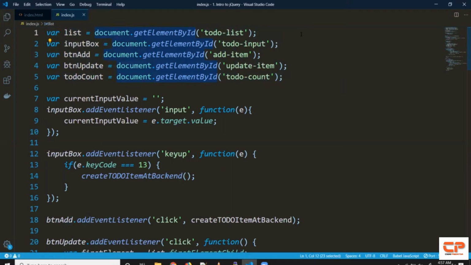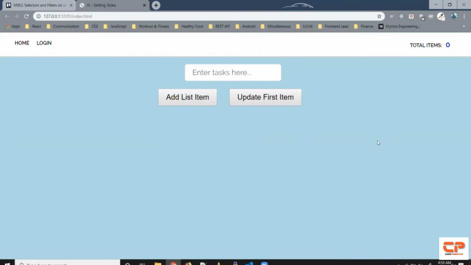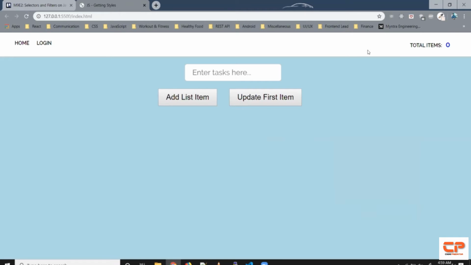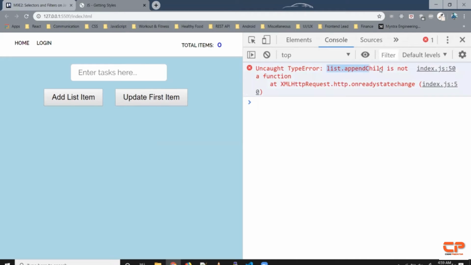So instead of this document.getElementById, we can simply write $. And because this is an ID, we will have to append this hash in the beginning. Let's save it and check our code. As you can see, it's not working. Let's check why. Let's inspect. It gives us an error saying list.appendChild is not a function.